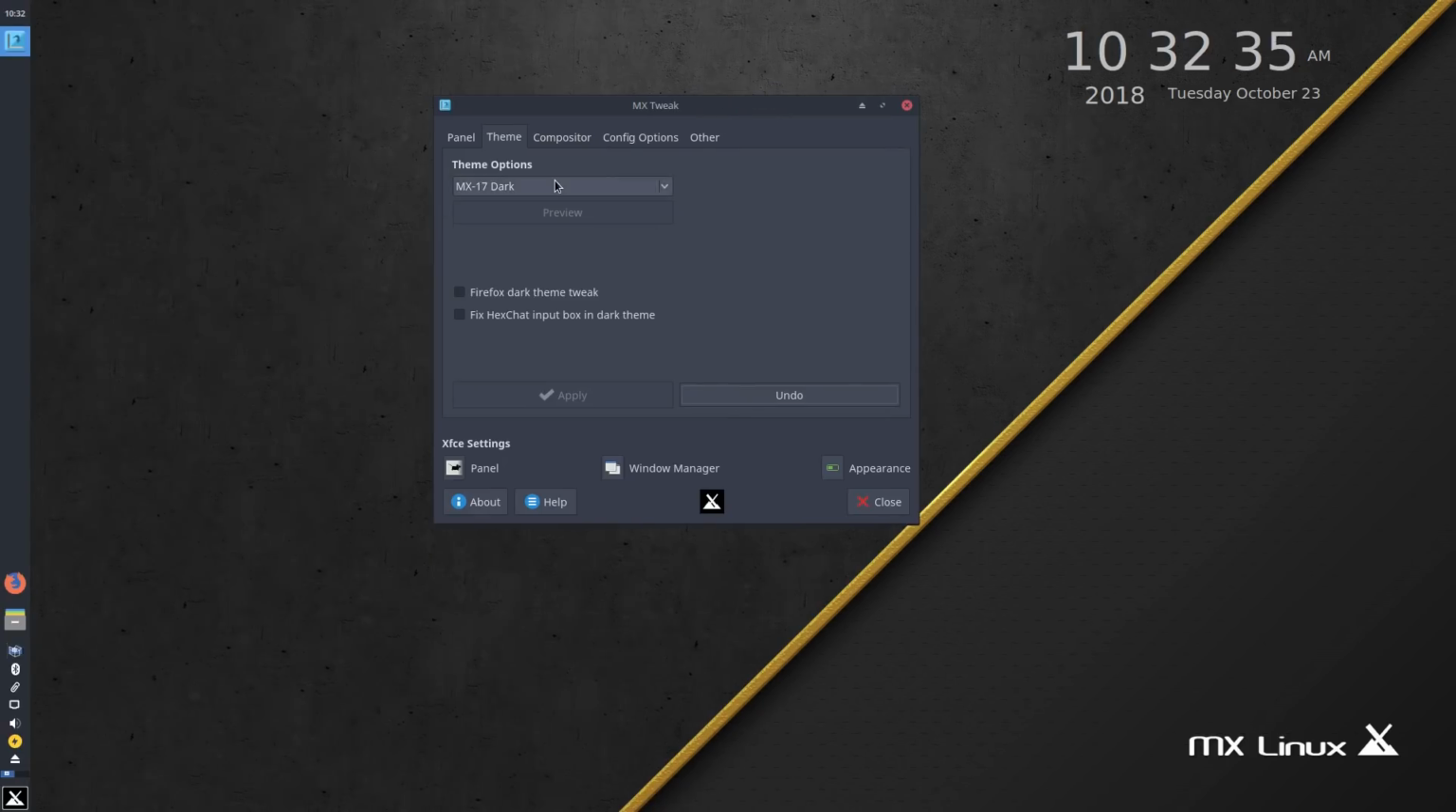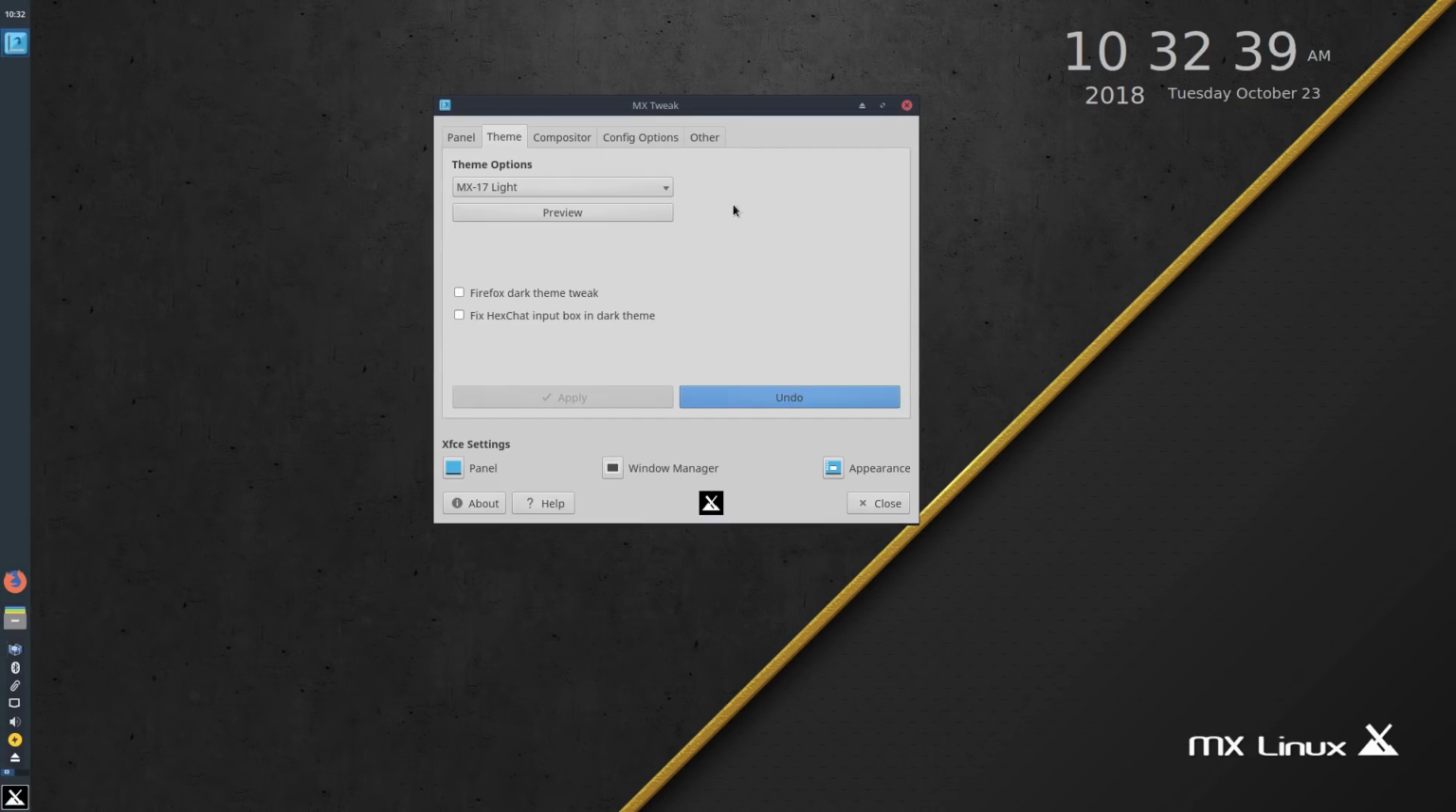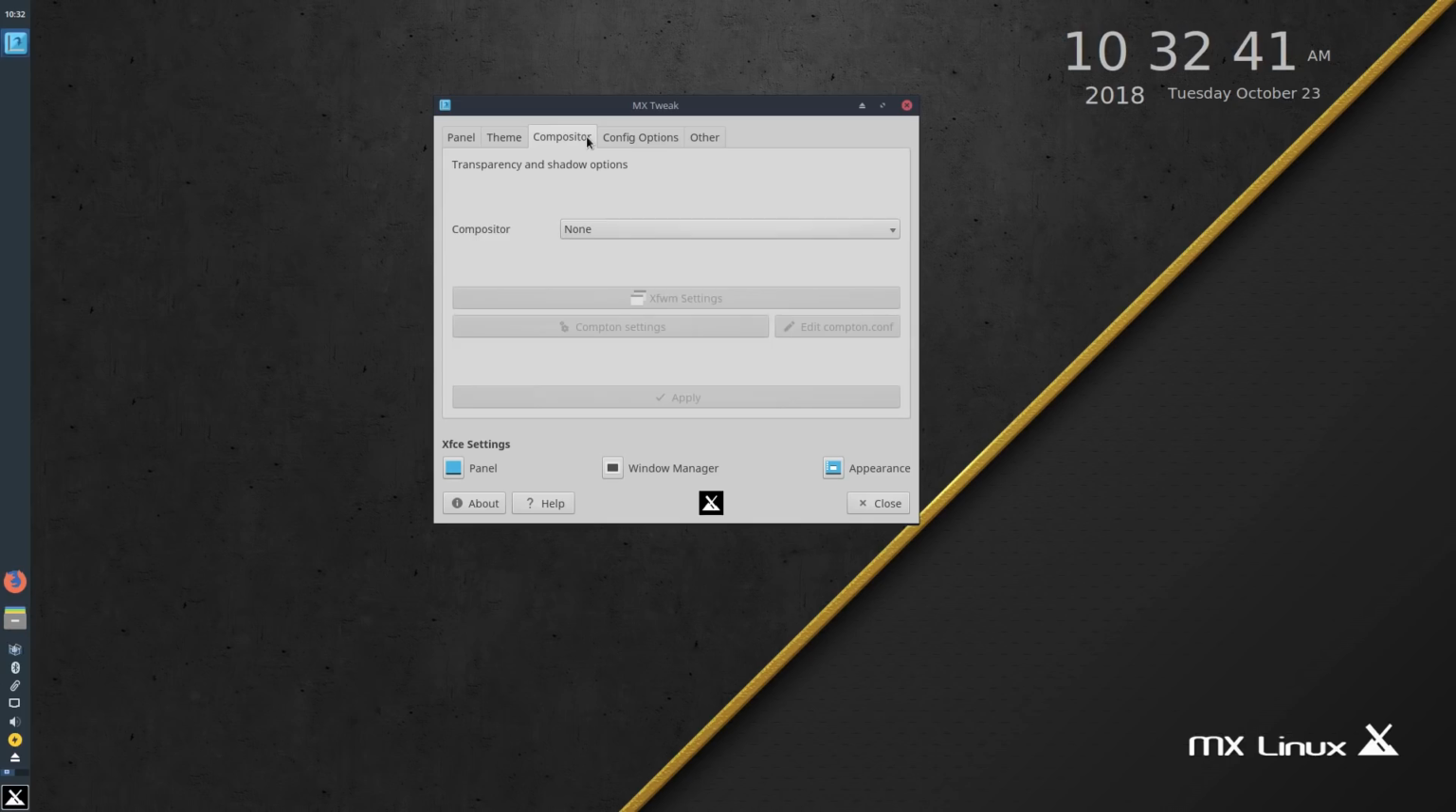There's a universal dark theme, which is also very nice, but we'll switch it back to what it was originally, which is the light theme. Okay, so tweak tool, very helpful, very good.